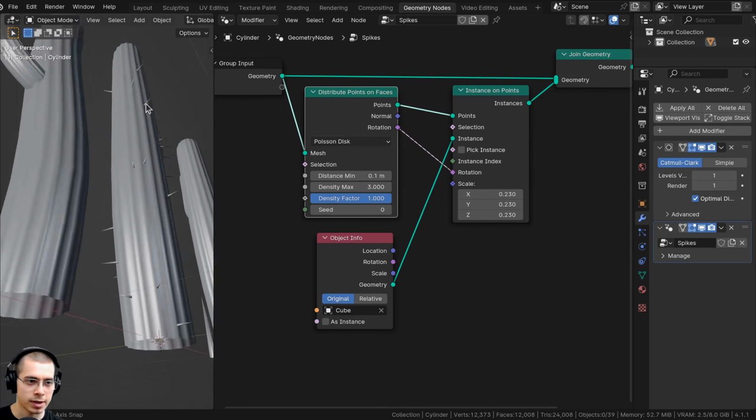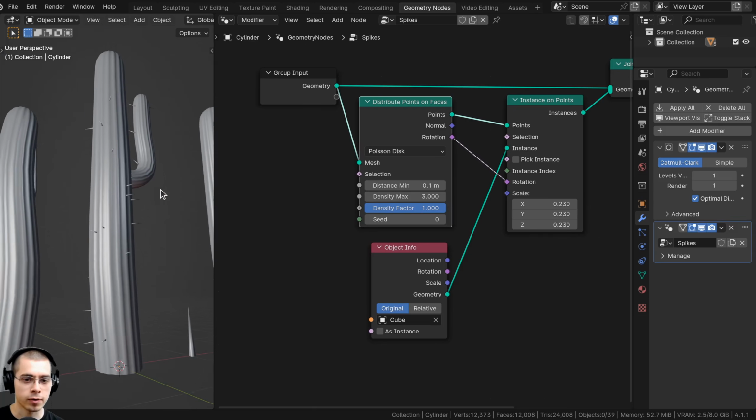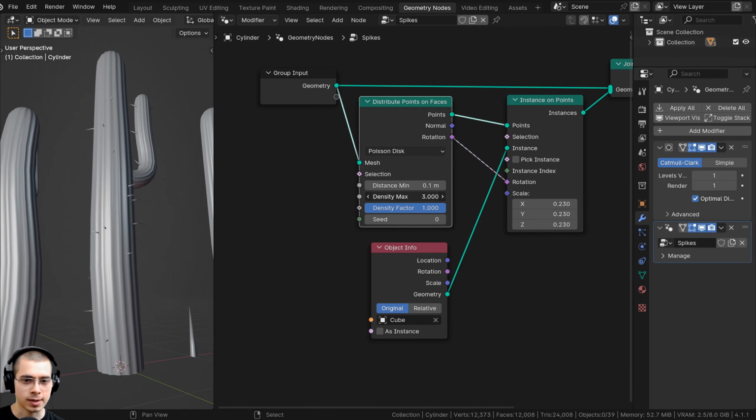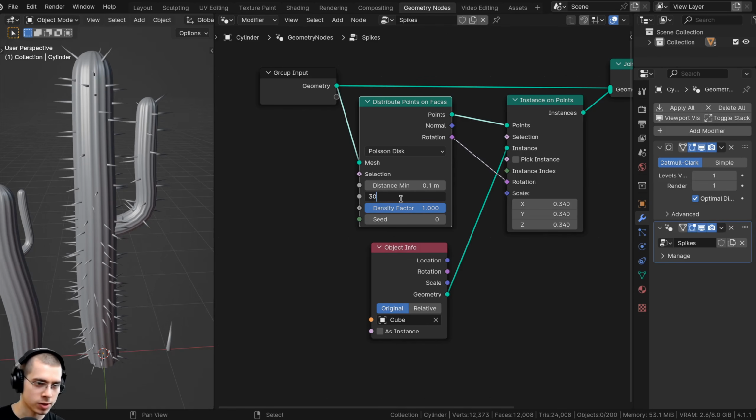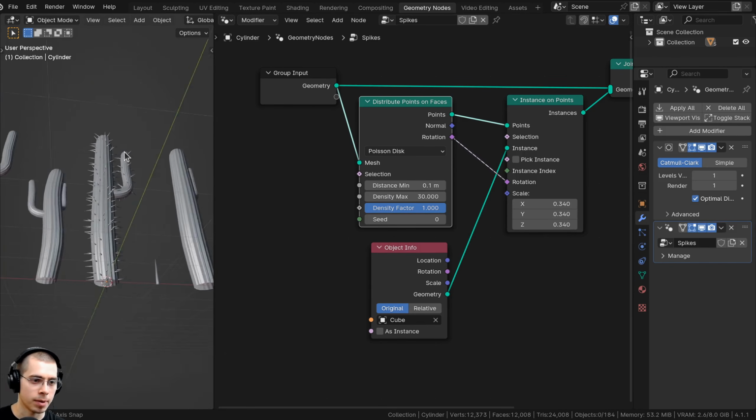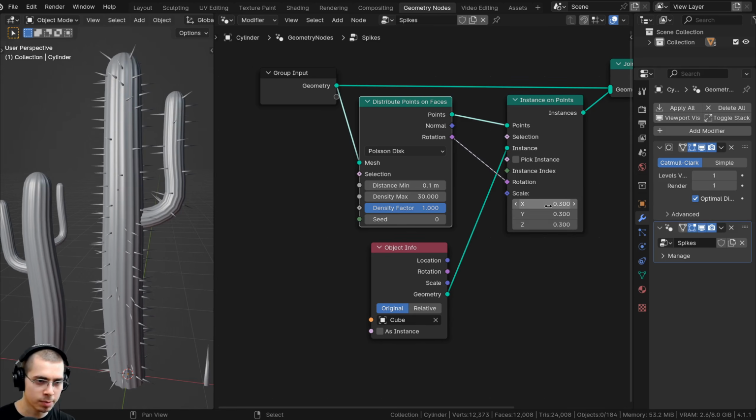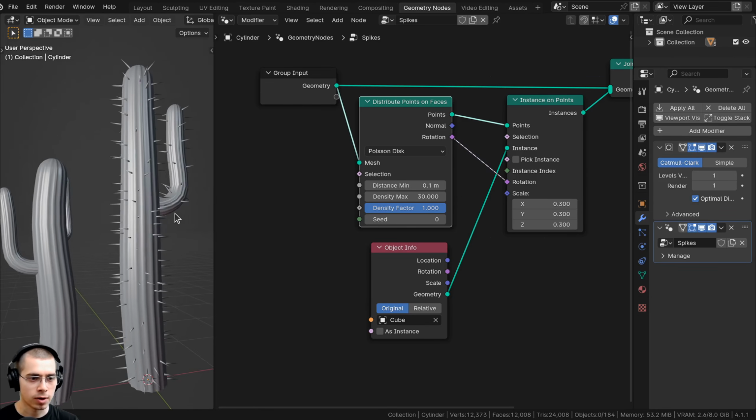So now you can see those spikes there are on the cacti. And then there aren't very many spikes, so I want to make more of them. So I can simply turn up this density max to make more and more spikes. And I might just go with like a 30 there on the density max. And maybe I'll turn the scale a little bit smaller to like a 0.3. All right, that's pretty good.